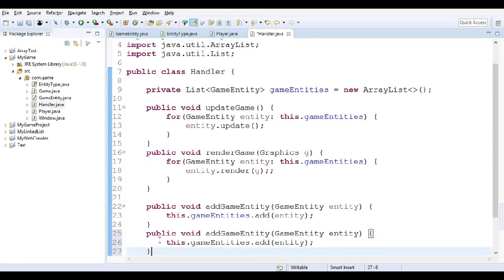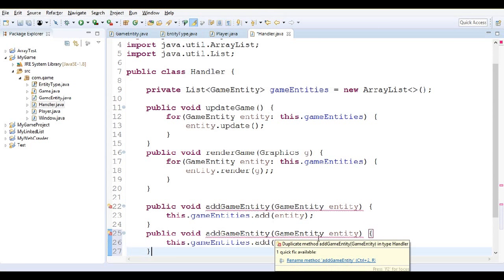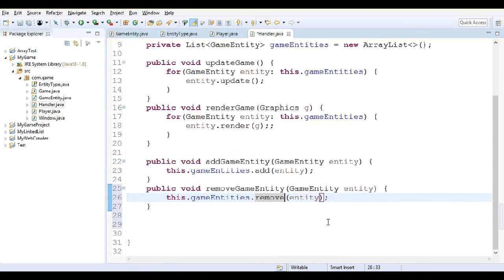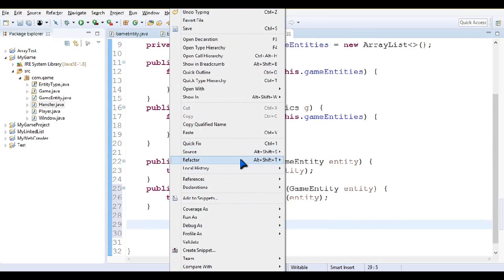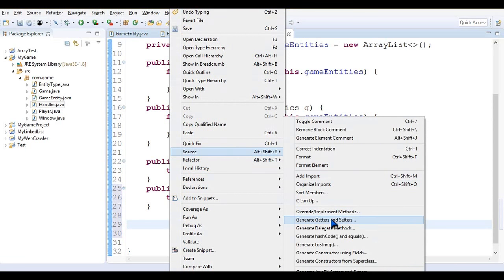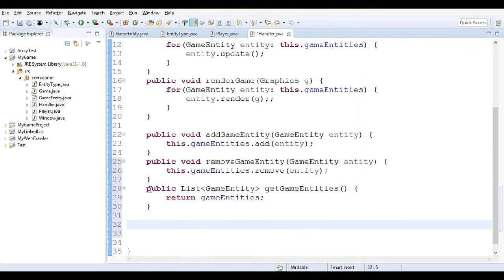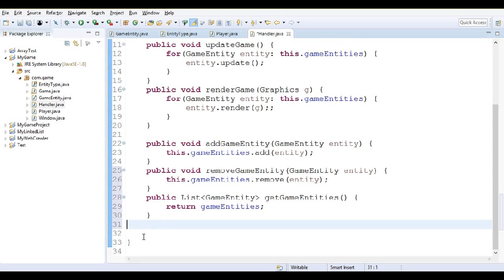So remove, just so that you know how to remove the entity. And if we want to get every entity in our window, we can generate the getter method for every entity. So we need a getter, select getter, okay. And this method generated will be able to give us every entity in our window. So we are done with the handler class.